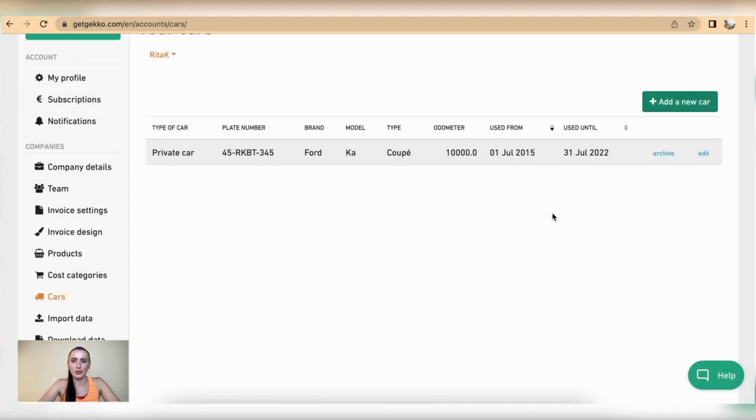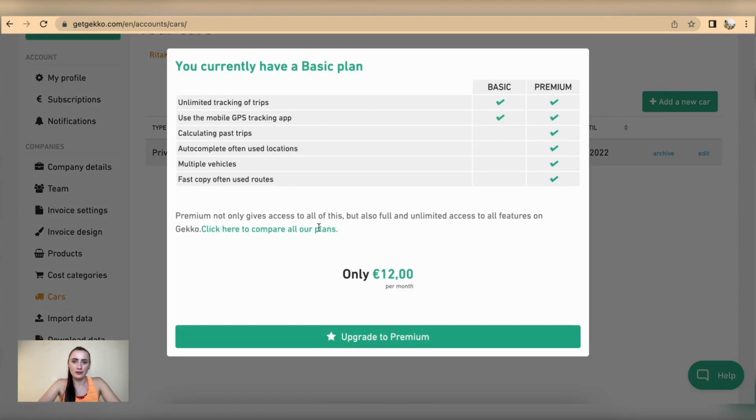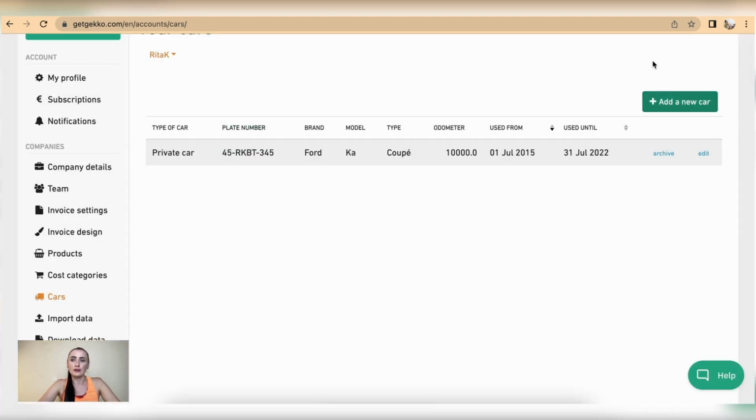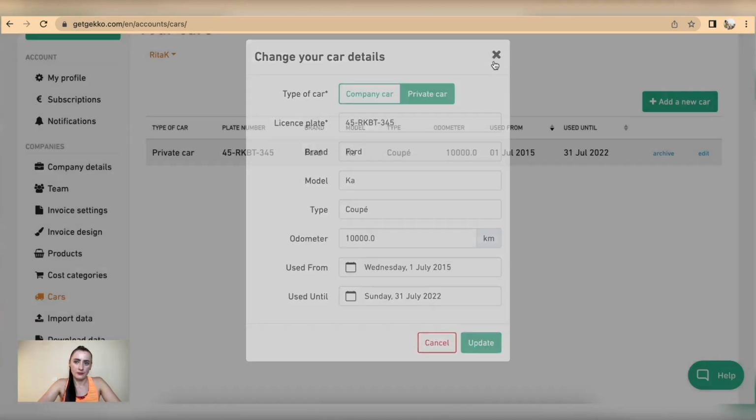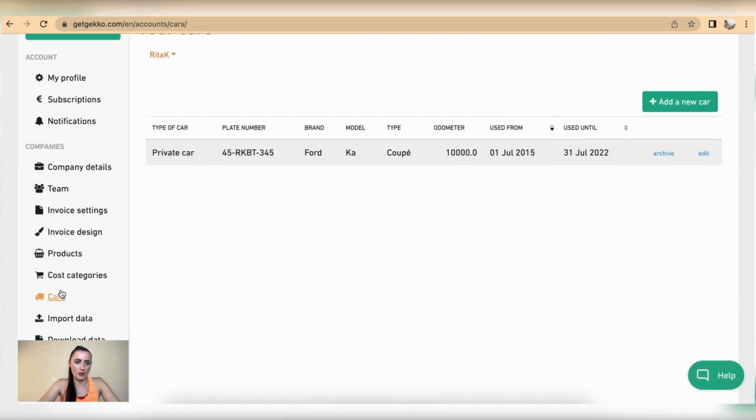save. Okay, so this adds vehicles, add a new vehicle, and we can actually add only one vehicle. If you want to add more vehicles, we need to purchase premium, so I can actually keep one vehicle on one free package. I can archive it, or if needed I can edit information I have entered about this private car, or maybe at the end of the day it is a company car instead. Click update and there is information about cars.